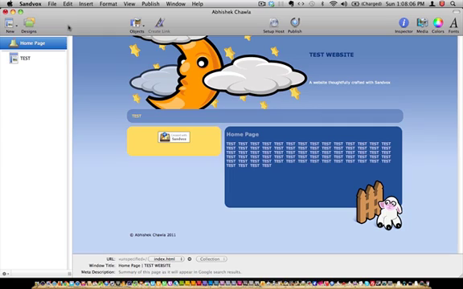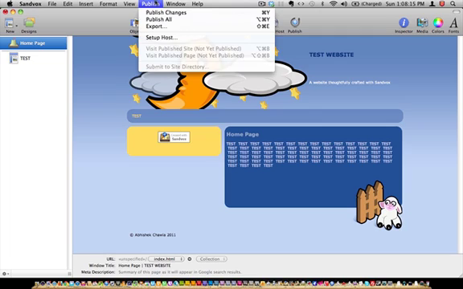So first of all, once you have your website like this and you're happy with all the pages, you go to Publish, which is up here, and go to Export.